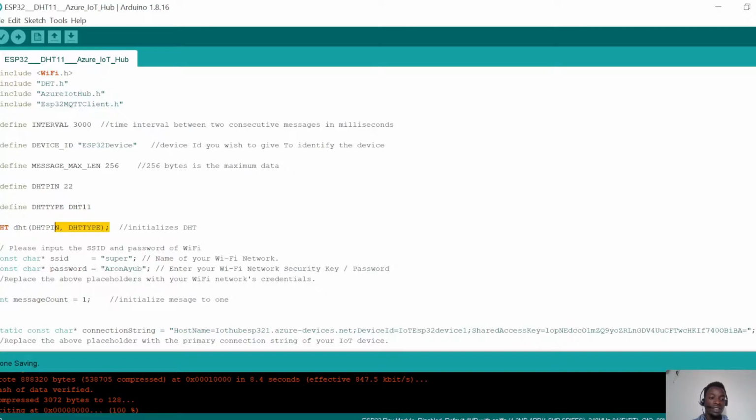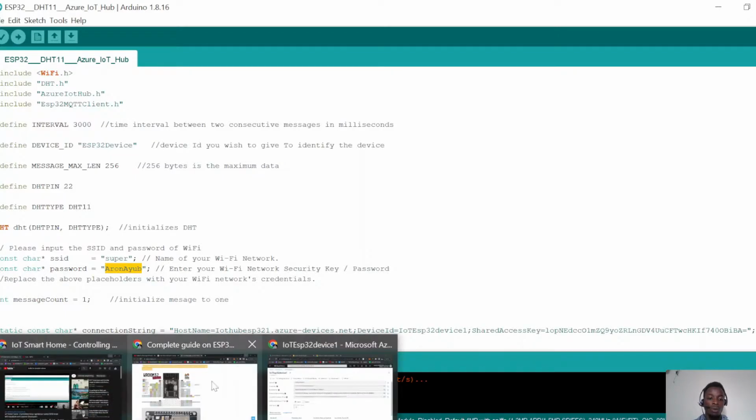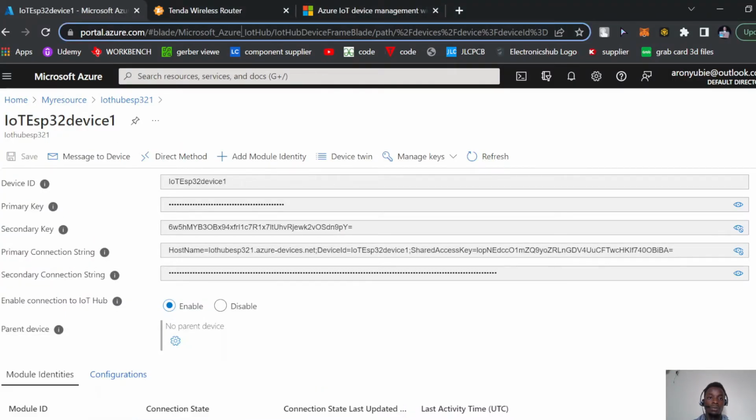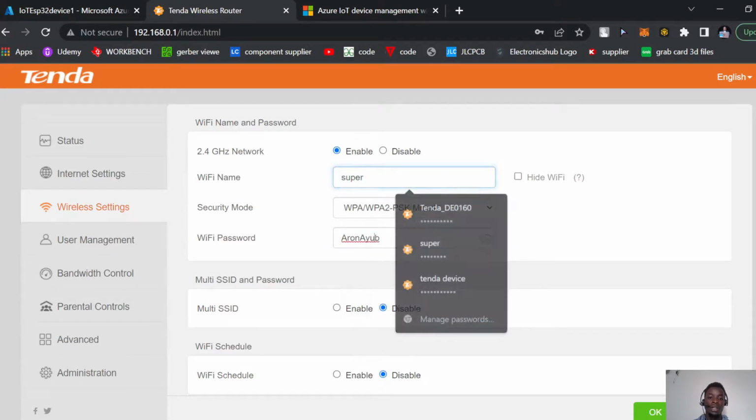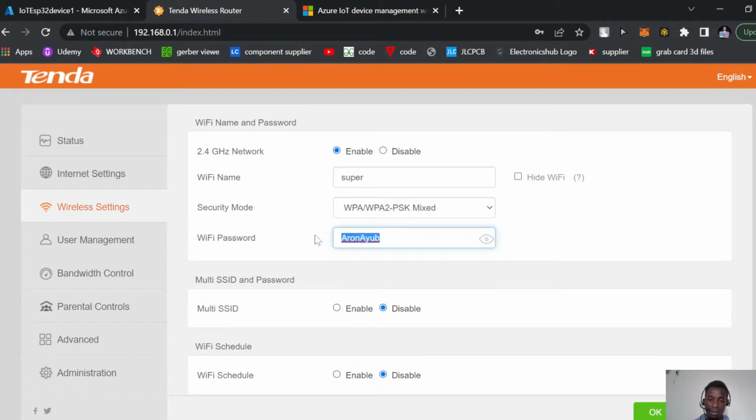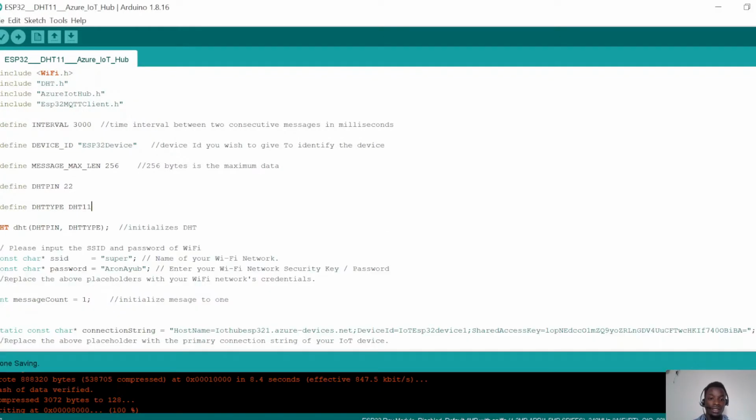The next thing is the Wi-Fi. Remember, we are using Wi-Fi to send our data. This is the SSID, the name of your Wi-Fi, and this is the password. You can create this using your mobile phone, or if you have a router at home, you can still use it. For instance, this is the name I'm using for my router, a very simple name, Aaron Ayub. Remember, I keep changing this. You can't hack me. After that, just replace them here and here.